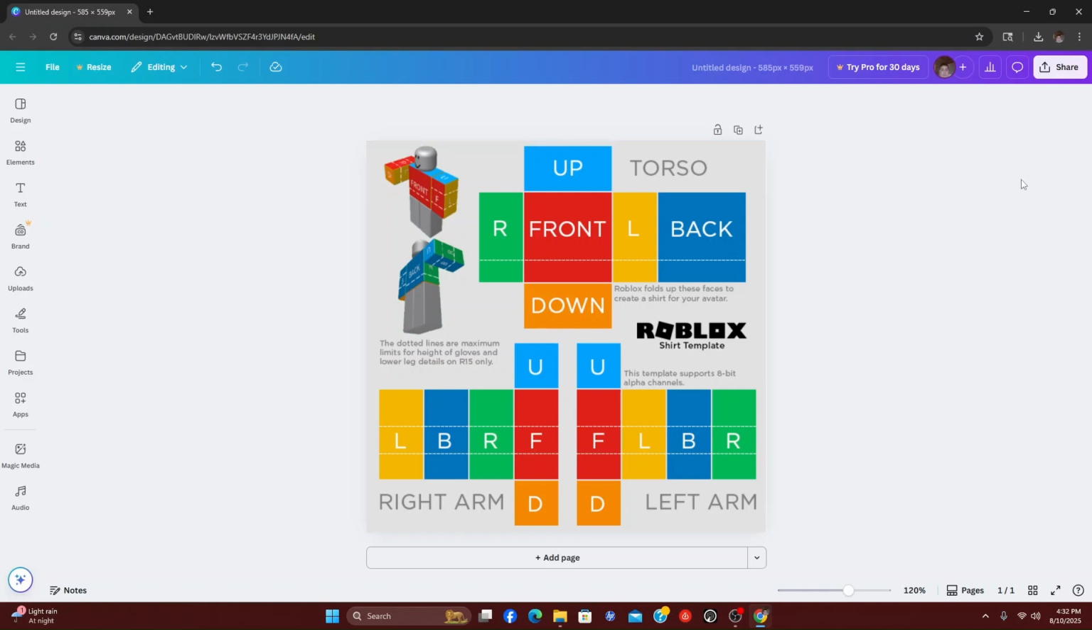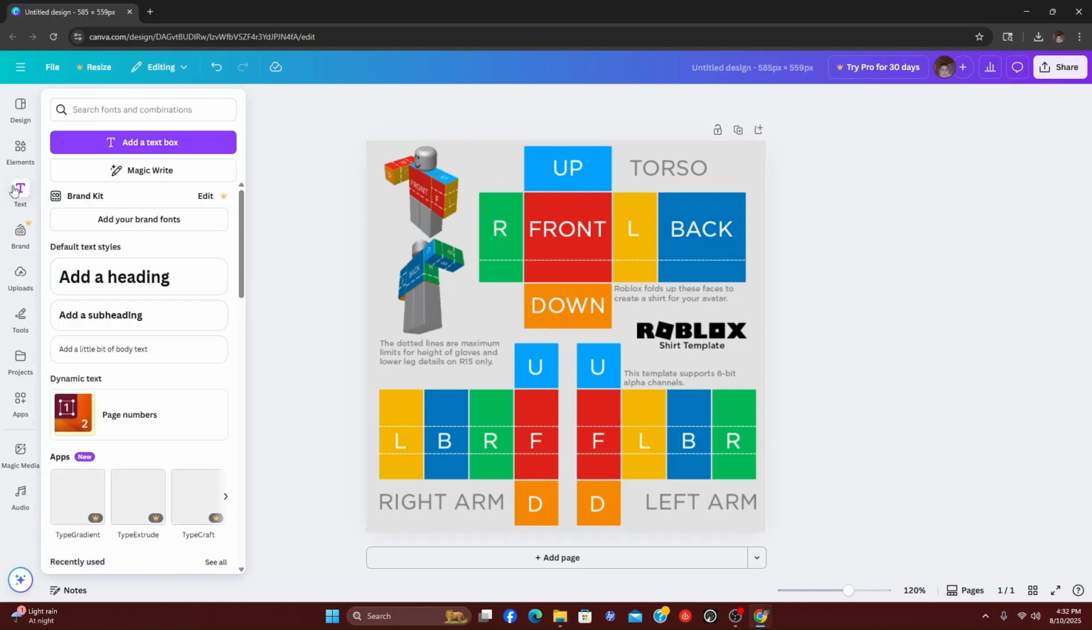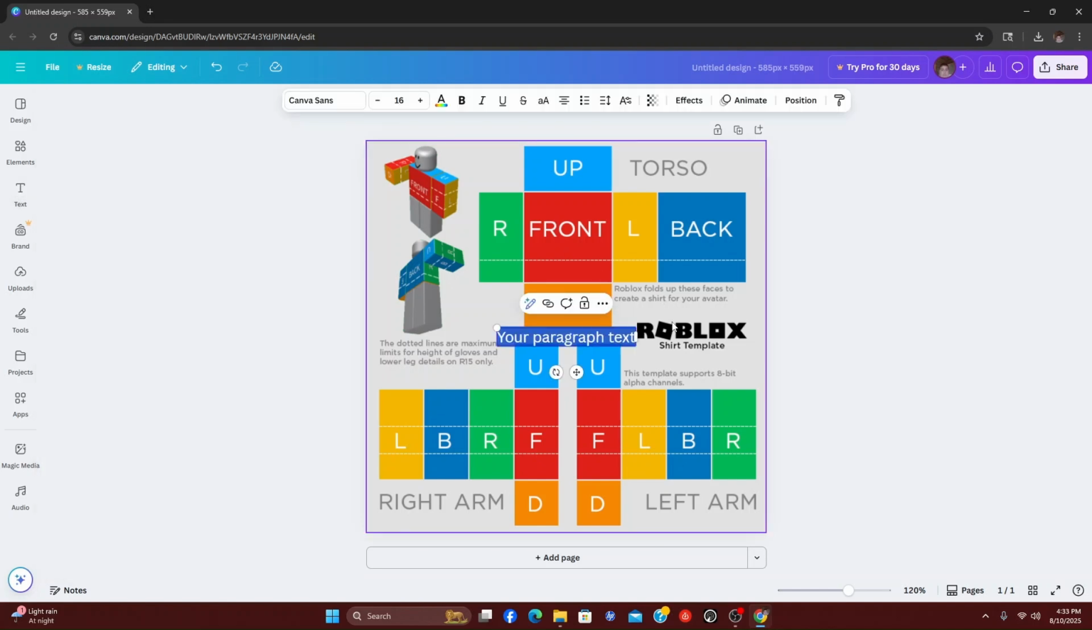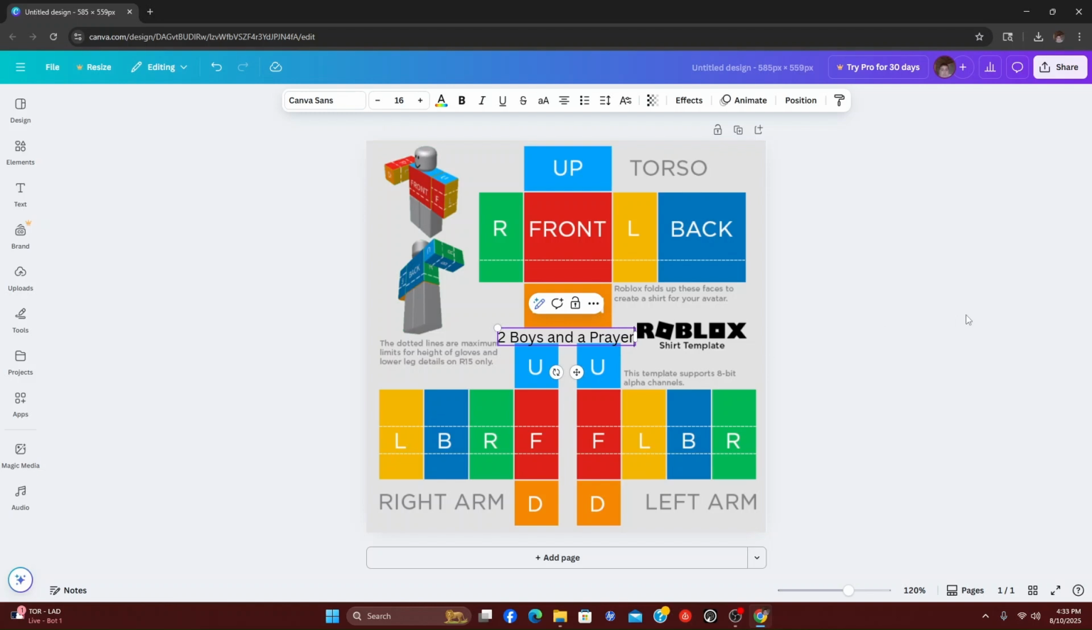Probably the first thing you're going to want to do is insert a text box with whatever you want on it. Just for this purpose, this is going to be uploaded to our Roblox group. So this is going to be a new shirt design. So I'm going to put the 2 Boys and a Prayer, just like that.